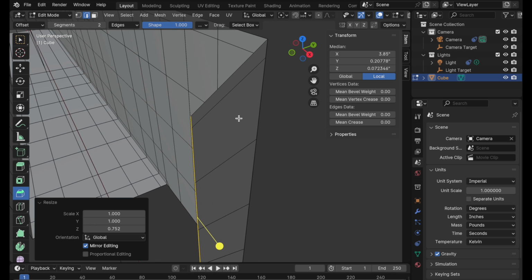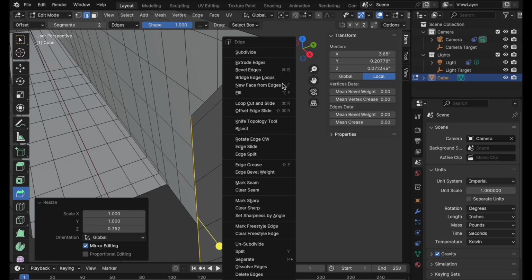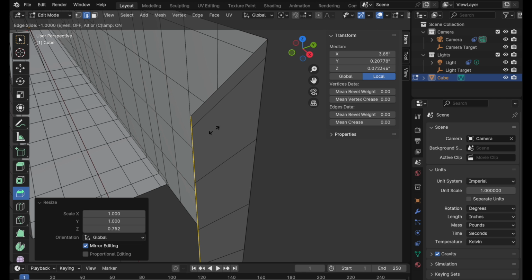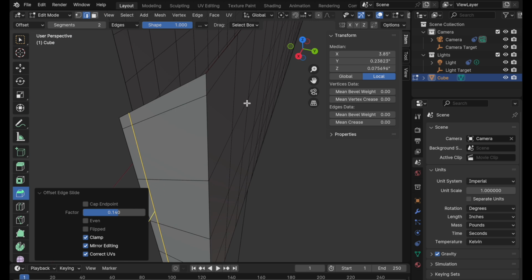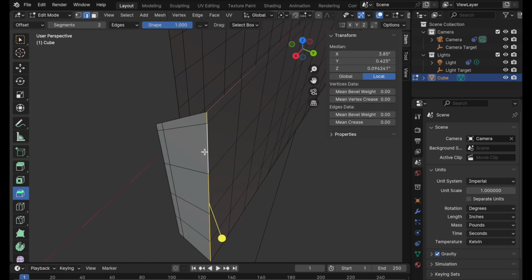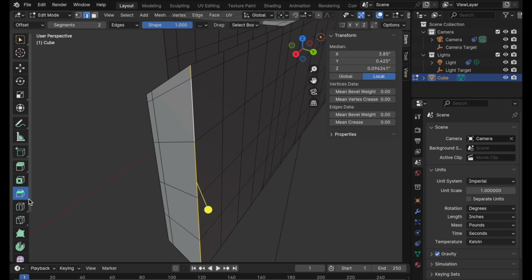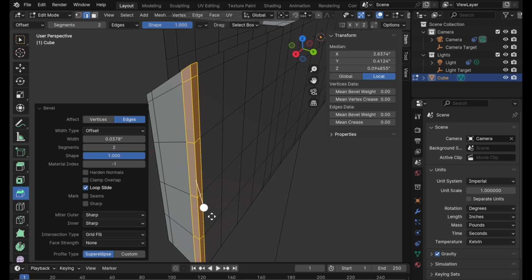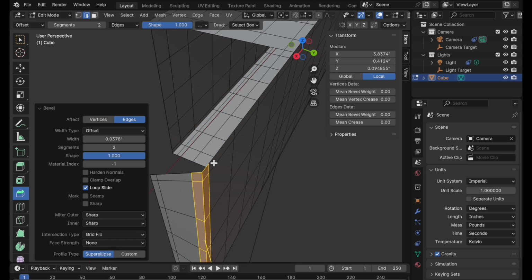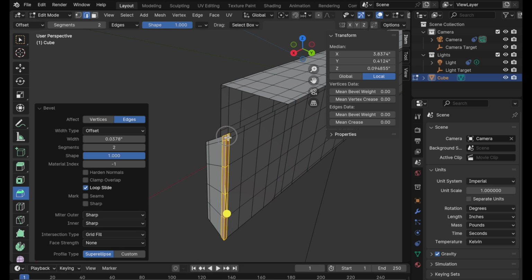Since we have this edge selected, bring up the context menu and invoke the offset edge slide function. Just pull till you see that edge appear right there. Double click here, and then we're going to invoke the bevel tool, which I already have active, in this common 2-1 configuration that you'll see in subdivision surfaces, and we'll pull that out. And that will just produce a little bit of rounding right there when we subdivide it.